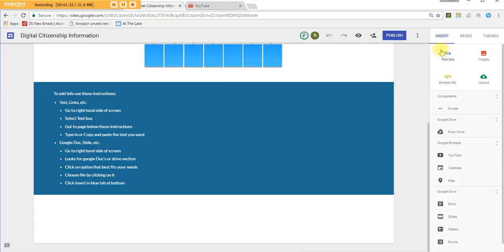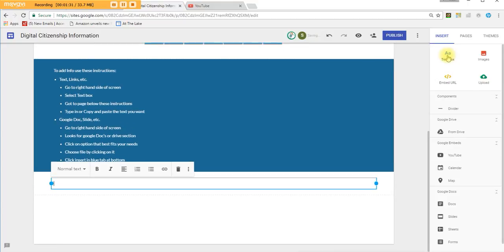All right, so let's say you want to add text, links, etc. You're going to come over here to the right-hand side, and you'll see this little area here that I'm circling with the mouse pointer. Says text box. Click on that. It'll open up a text box, and then you can type in what you want. You can Control C, Control V, paste what you want. You can type in your web address that you've set of your website.